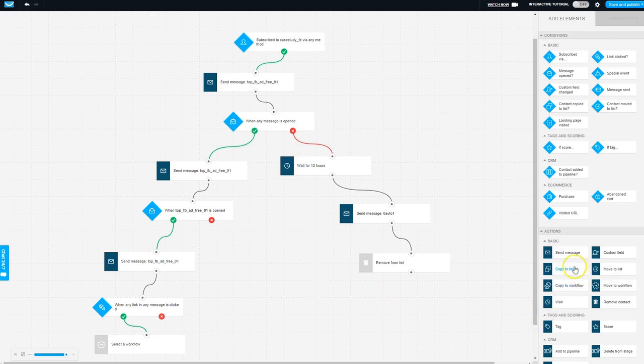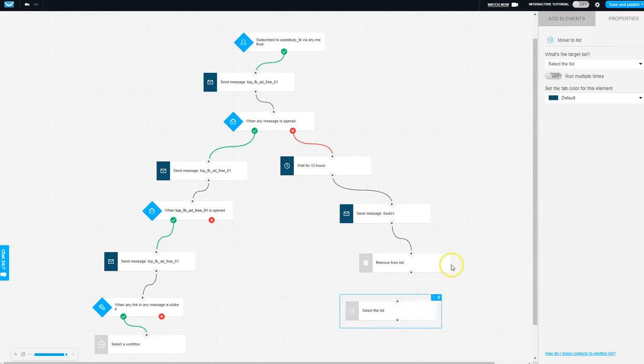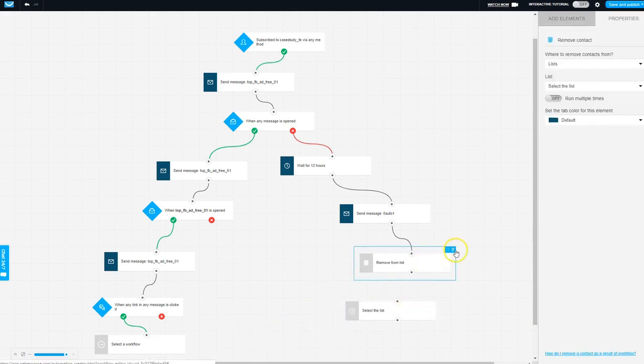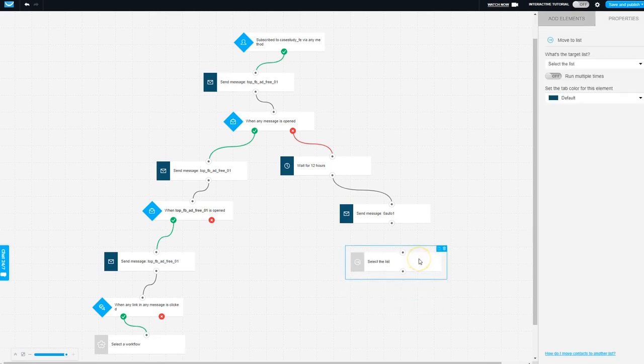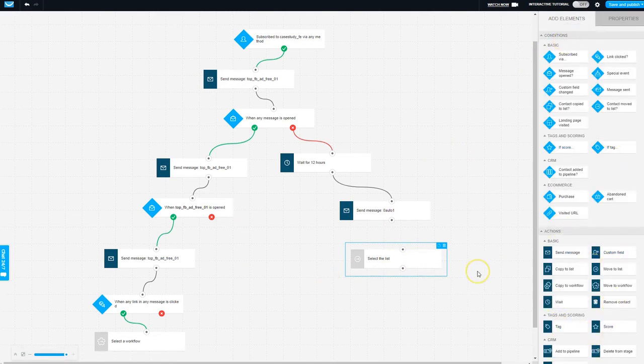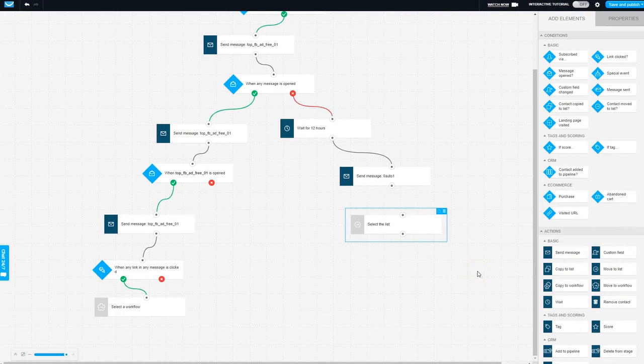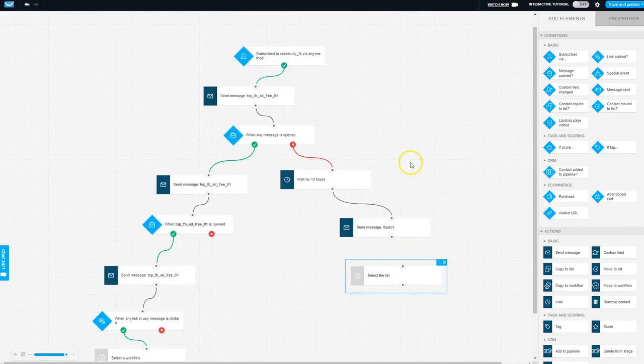You can also change what list they're on. You can move them to a different list. If you don't want to remove people from your contacts, but you want the ones who are not interacting as much to go to a separate list, you could do that right here. You could copy people to different lists. You can do 100 things in here, and it's incredibly important that you utilize the power of automation.